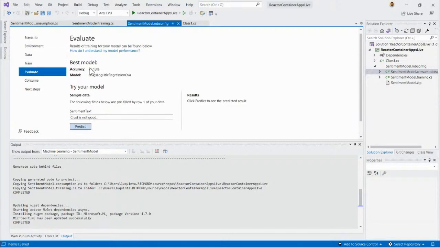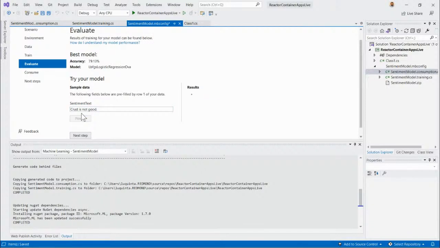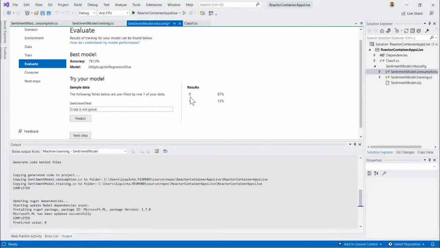So in the evaluate step, you can see again, there's that accuracy, there's the model that was used, but we can also go ahead and start testing a model. So for example, here, "crust is not good." If we click predict here, we can see that it is negative. There's an 87% probability that it is negative. And yeah, it looks like a pretty negative comment to me.